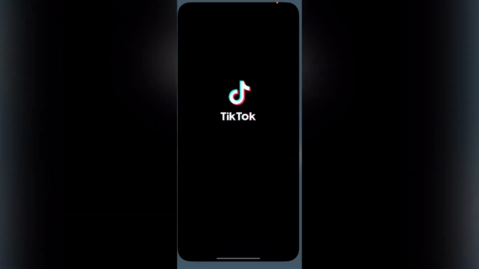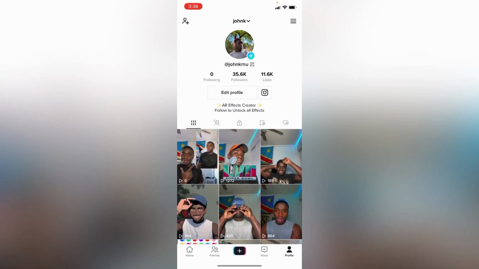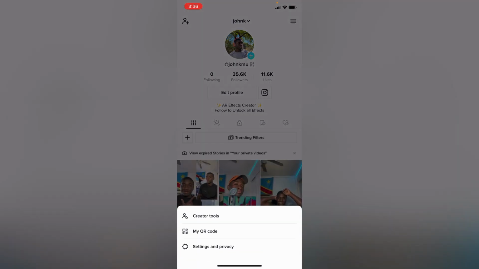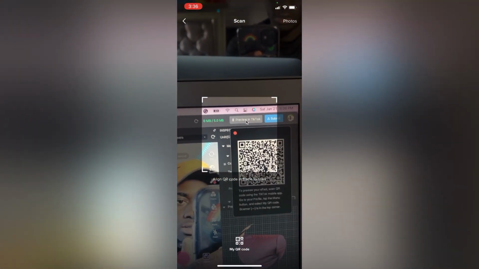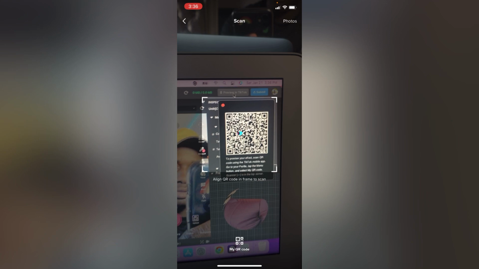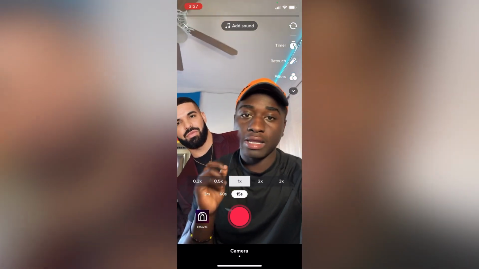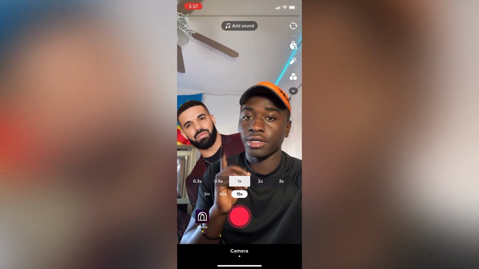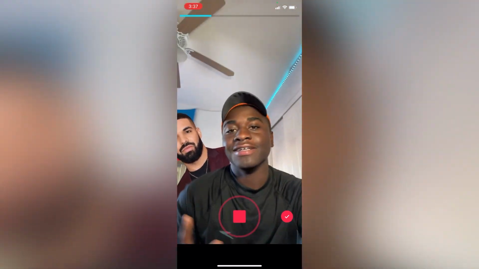As you guys can see my screen, we're gonna want to go ahead and open up TikTok. Click here, click on the side, my QR code. Click here, and we're gonna have to scan it here. Just click here where it says preview, scan it, and boom. As soon as you scan it, it should pop out like this. But if you start recording, watch this. It's gonna pop up. So yeah.